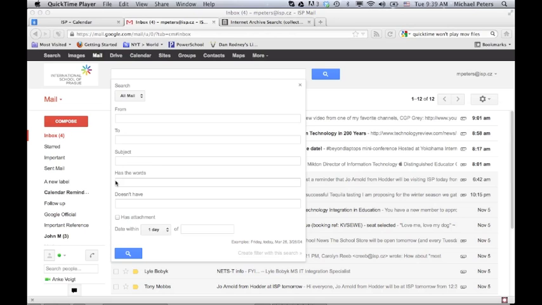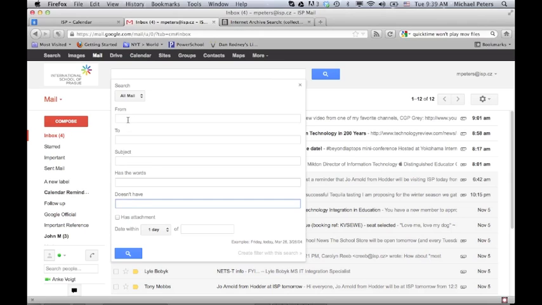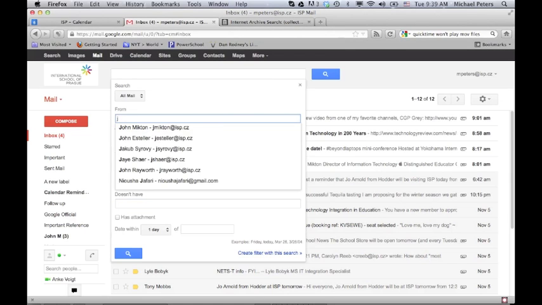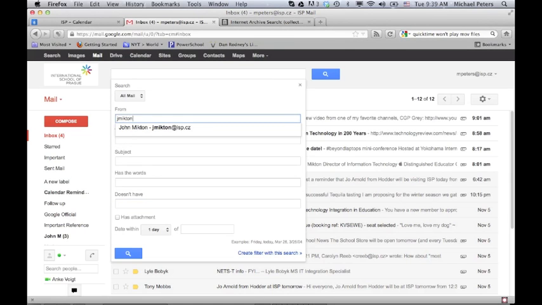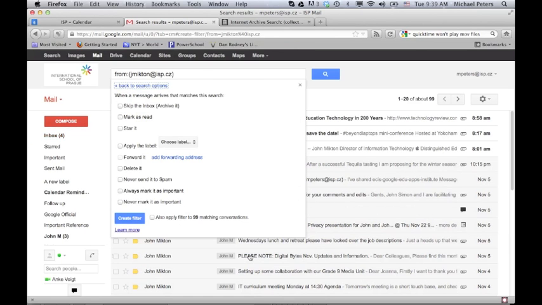For the time being, though, all you need to do is fill out your search terms, and then right down here at the bottom, if you want to move to the next step, the action, you can create a filter with this particular search. So, by way of example, I'm going to search for emails from my supervisor, John, and I'm going to create a filter with this search, and that will move me on to the next stage, which I call the action.